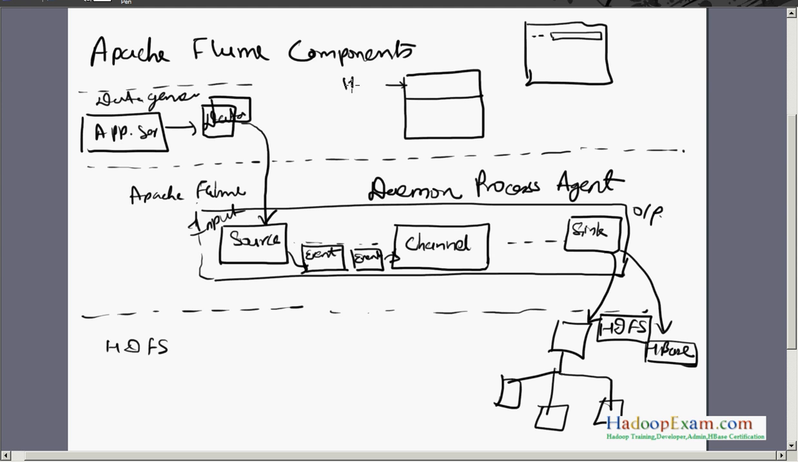First is the header and second is the payload. The actual message is here, and this is the header. This represents your Flume event. So this Flume event travels from source to the sink inside the agent. There could be zero headers or more than one header as well. Headers are stored as key-value pairs.